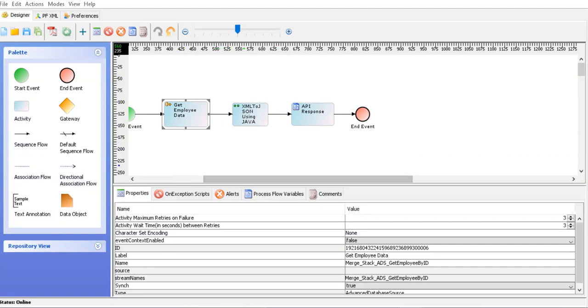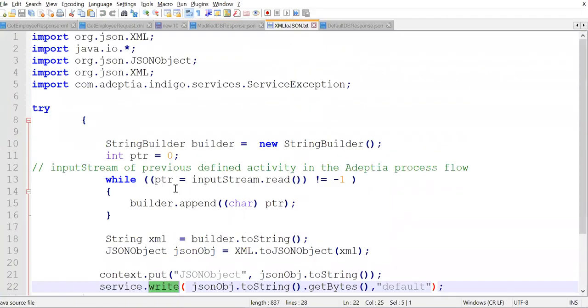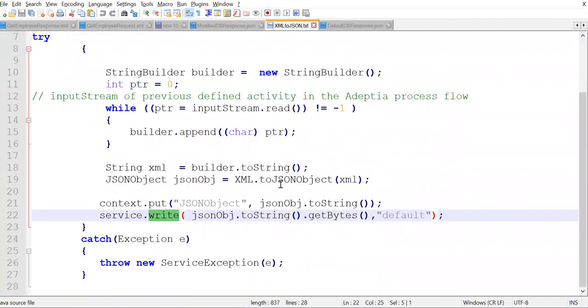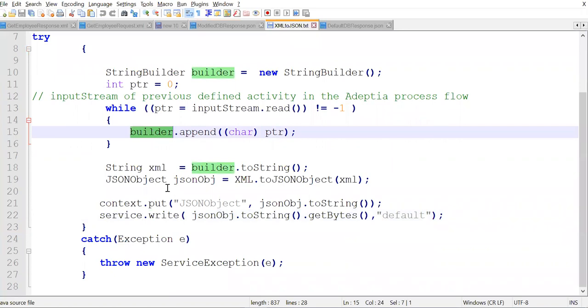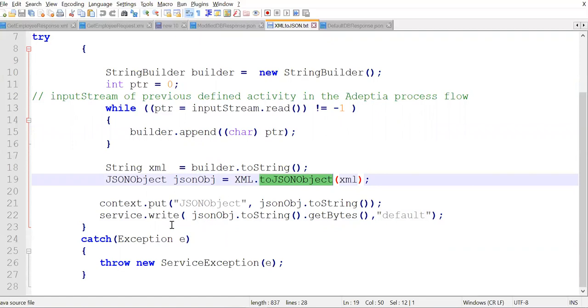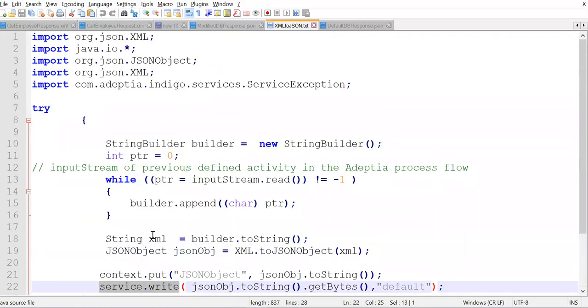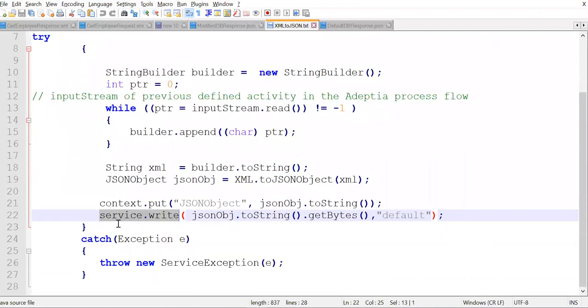So let me show the Java code first. I have that. This is Java code, which takes the input stream and then writes to a string builder and then converts that string builder into a JSON object. Then the JSON object is passed to the output stream. This is how we can generate the stream from the custom plugin: service.write, and service is the inbuilt system variable. We can read the input stream with service.read, and we can write it by using the write method. So this custom plugin will take the XML stream and generate the JSON stream.